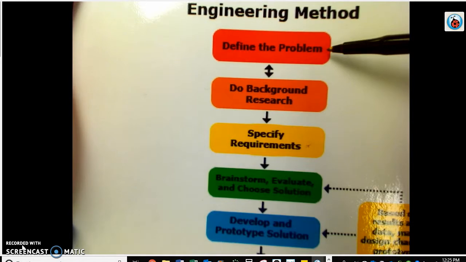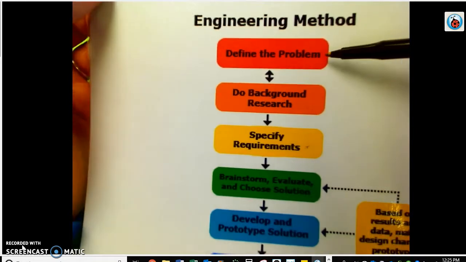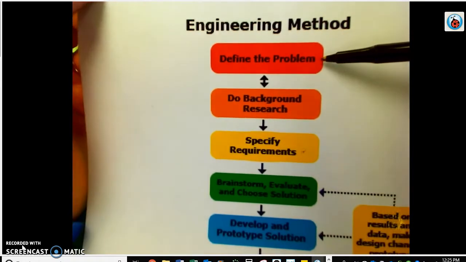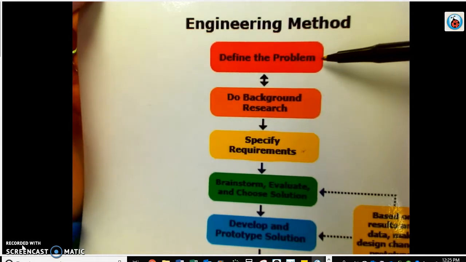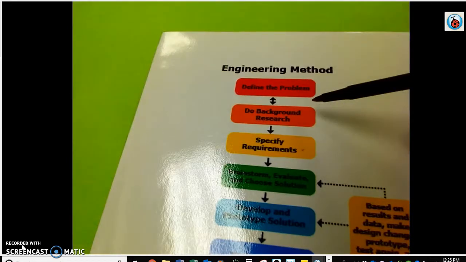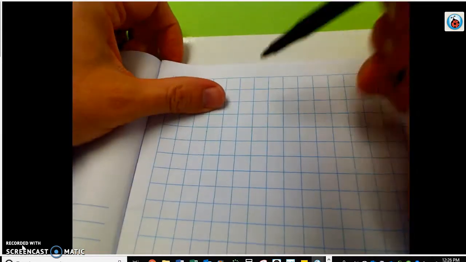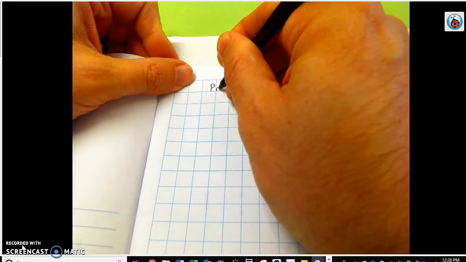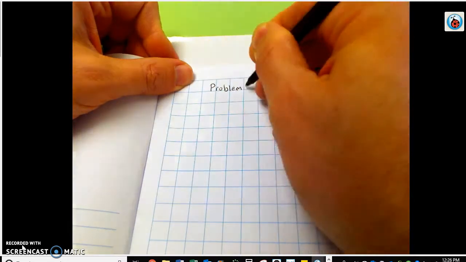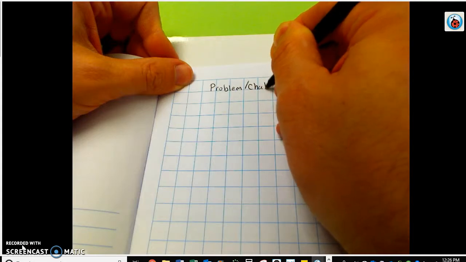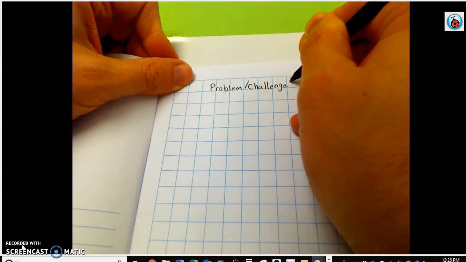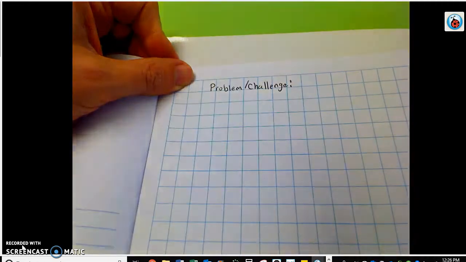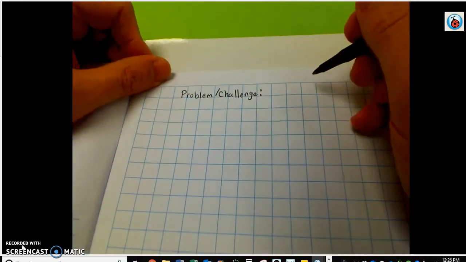Now you have to define it carefully and be specific. So in our case, we're dealing with a leprechaun. Now we want to try and capture this leprechaun. So take your science notebooks, STEM notebooks, and what I want you to do is write this down. Just write problem / challenge. And really, I'm going to help you define this problem.